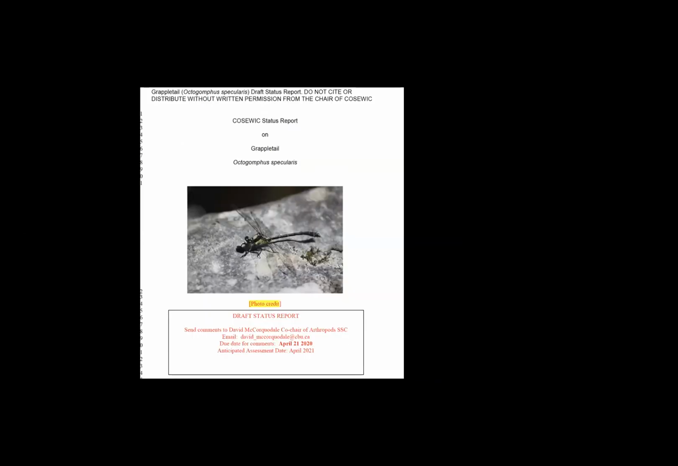So the last example I want to do to close out the talk. This is the grapple tail dragonfly. This is a draft status report, which is in progress right now for this species. It's super rare. Its entire distribution in Canada is restricted to about 5 locations in southwestern BC. And I just noticed, so it says draft status, do not cite or distribute without written permission from the chair of COSEWIC.